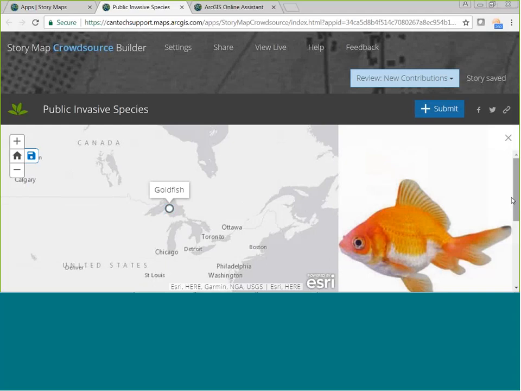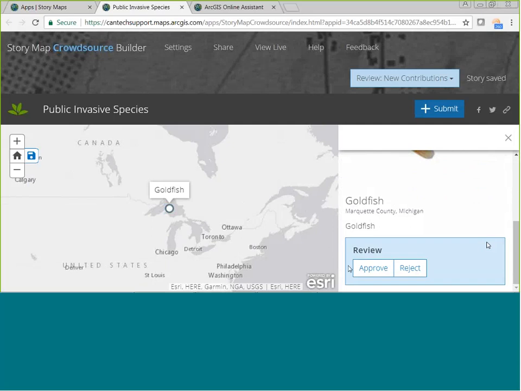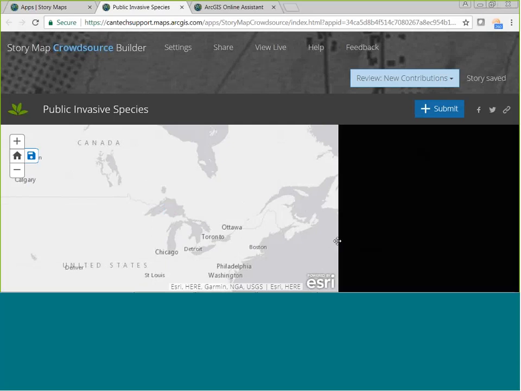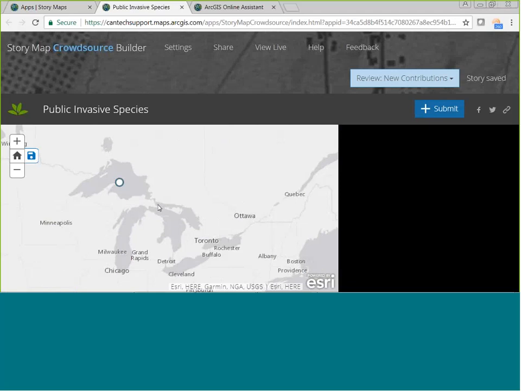Now it's saving. Now I have my little goldfish here. And because I am the admin, I have the option to review or reject him. He is a goldfish indeed, so I will approve him. And it is just saving back into my feature class, and it will be added to the map right there. And I can click him.